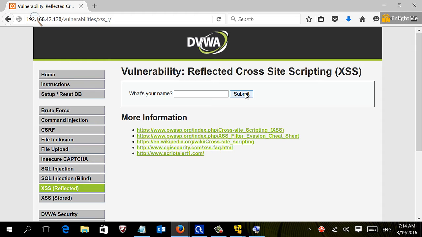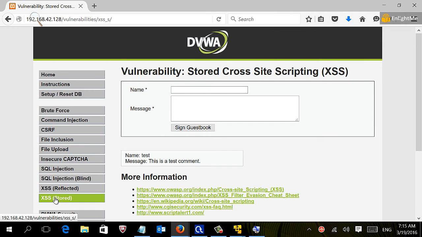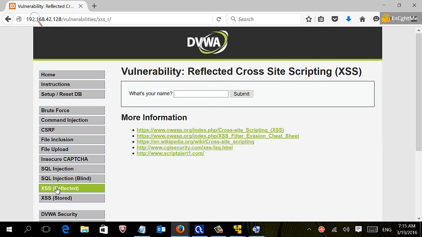If this script executes, and this is actually what we're going to see in a few seconds, that means that the site is affected with cross-site scripting. But we have two different kinds of cross-site scripting, and this is actually very important. We have reflected cross-site scripting, and we have stored cross-site scripting. What is the difference between them?